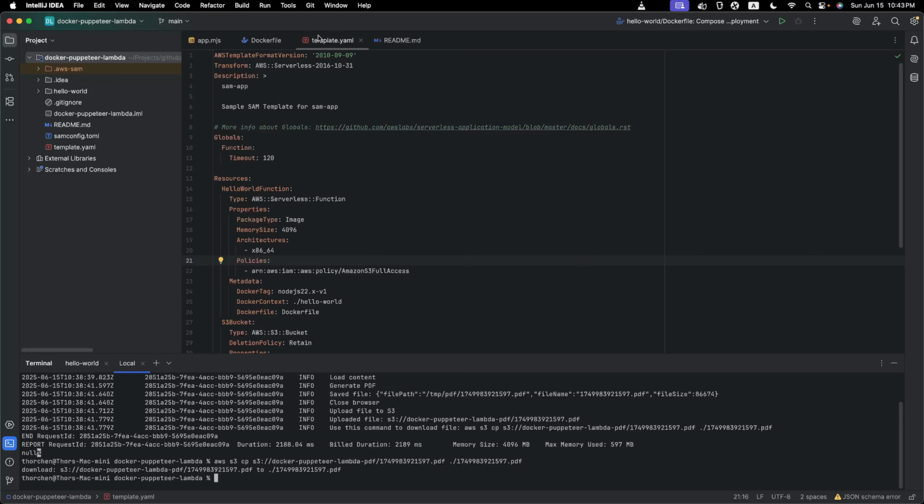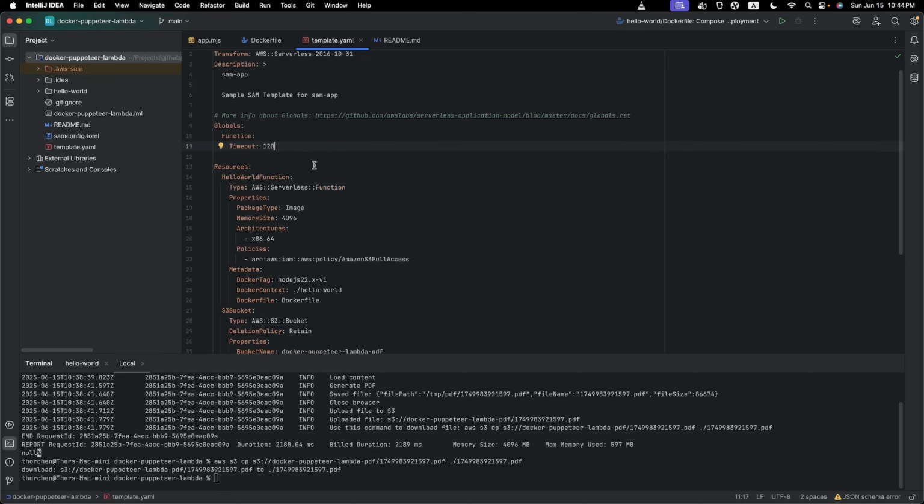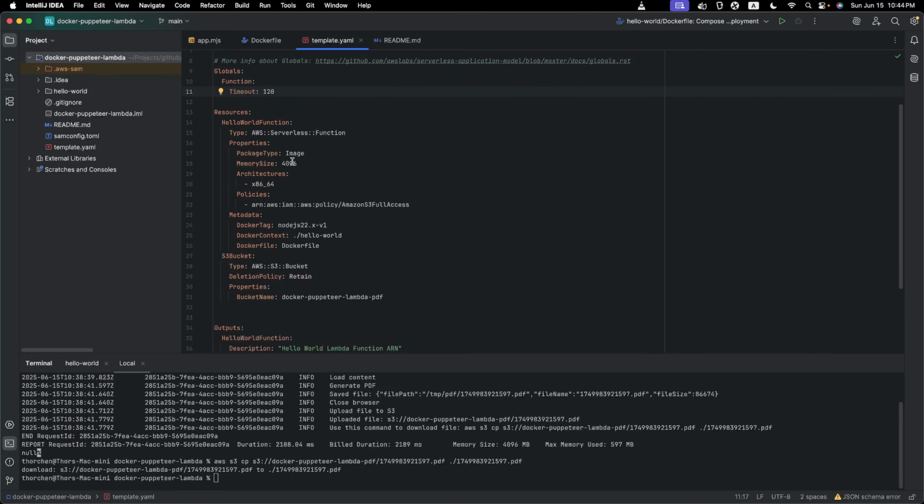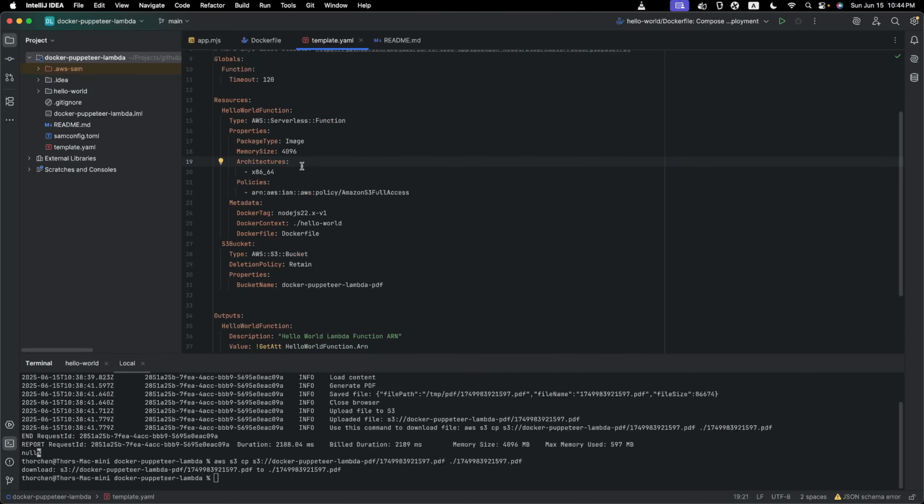What I have done for this template is I have modified the default timeout for each function from 3 seconds to 120 seconds. We generally don't need that much, but 2 minutes should be good enough. Then for this Hello World function, I increase the memory to 4 gig. Again, it's actually not going to use that much. In this minimum example, it will use about 600 megabytes, but the higher the memory size of the Lambda, the faster it will generally run.